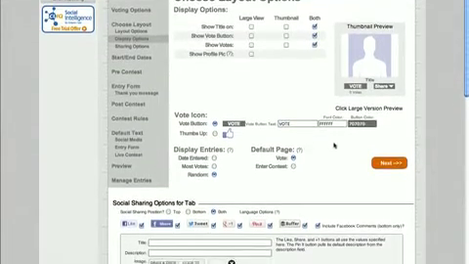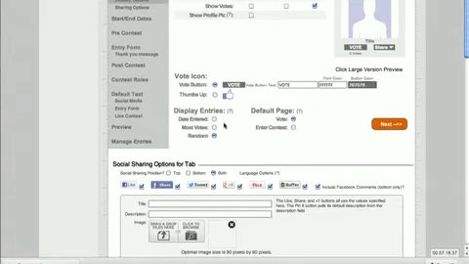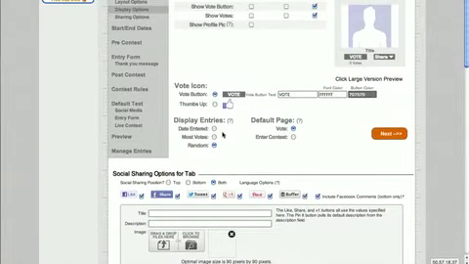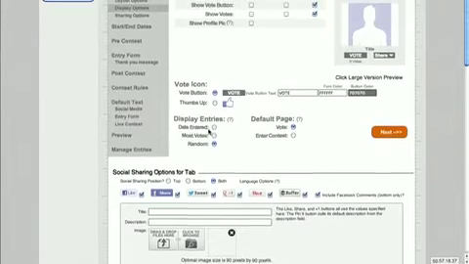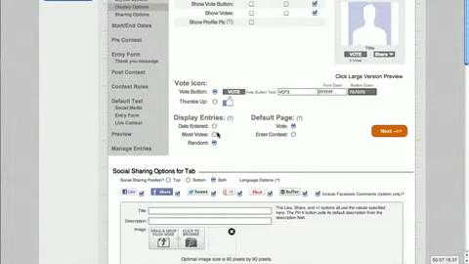You can change the font color. You can even change the text if you don't want to say vote, or if you speak a different language, you can incorporate another language in there as well. So if you don't want to say vote and you want to say vote in Portuguese or whatever, you can do that. Then we also have display entries.